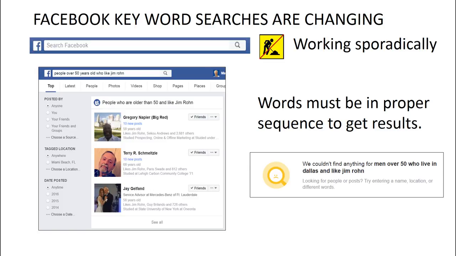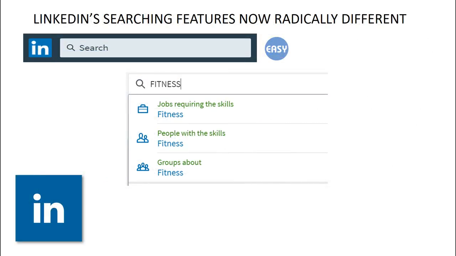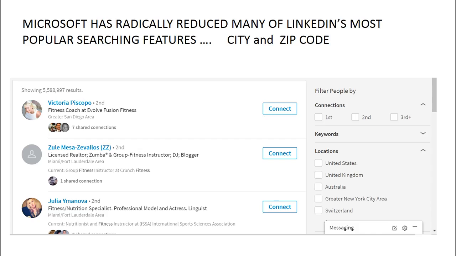If you do a search for men over 50 who live in Dallas and like Jim Rohn, you get zip. LinkedIn searching features are now radically different. You see, Microsoft has radically reduced many of LinkedIn's most popular searching features. You can't find people in particular cities, and they've taken away the zip code search. However, you still have the opportunity to search for people by country or by city. It's easy. Let me give you an example.